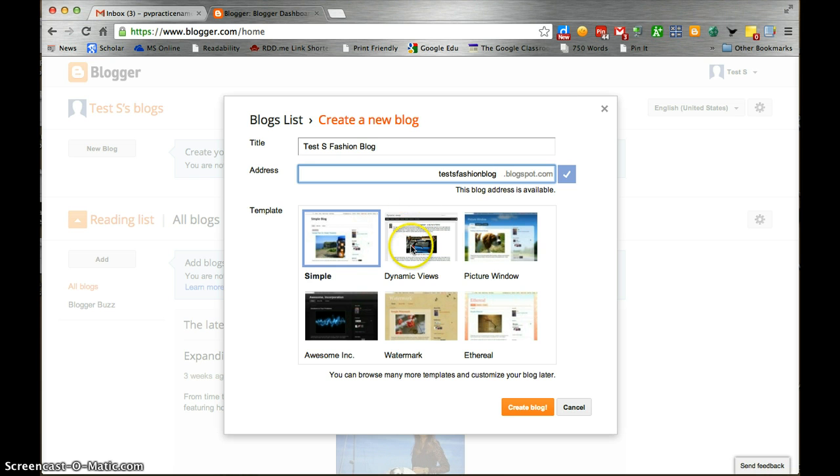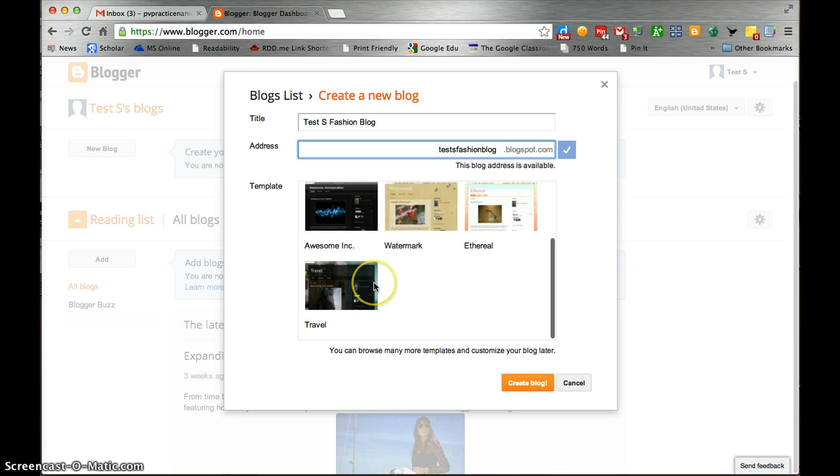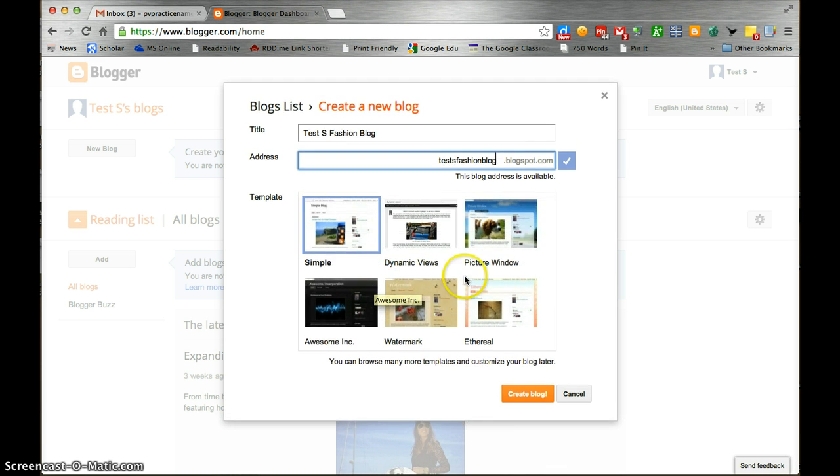You'll notice templates are also available. There are 7 of them offered. Those can be changed later. I would suggest picking anything but dynamic views for your first time out. I'm going to go ahead and pick picture window. It's your choice.